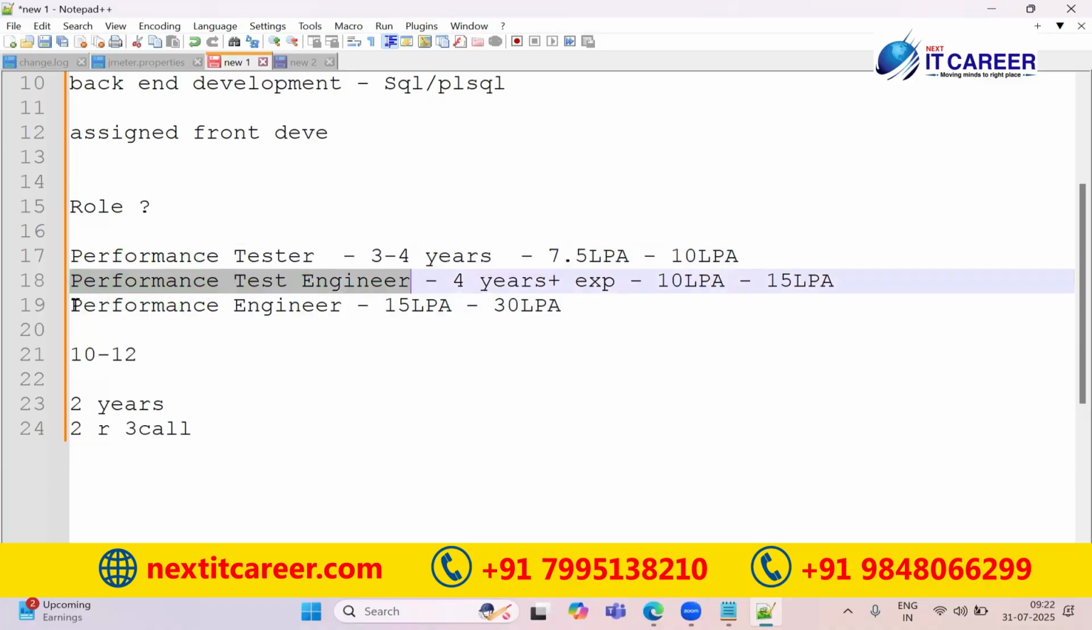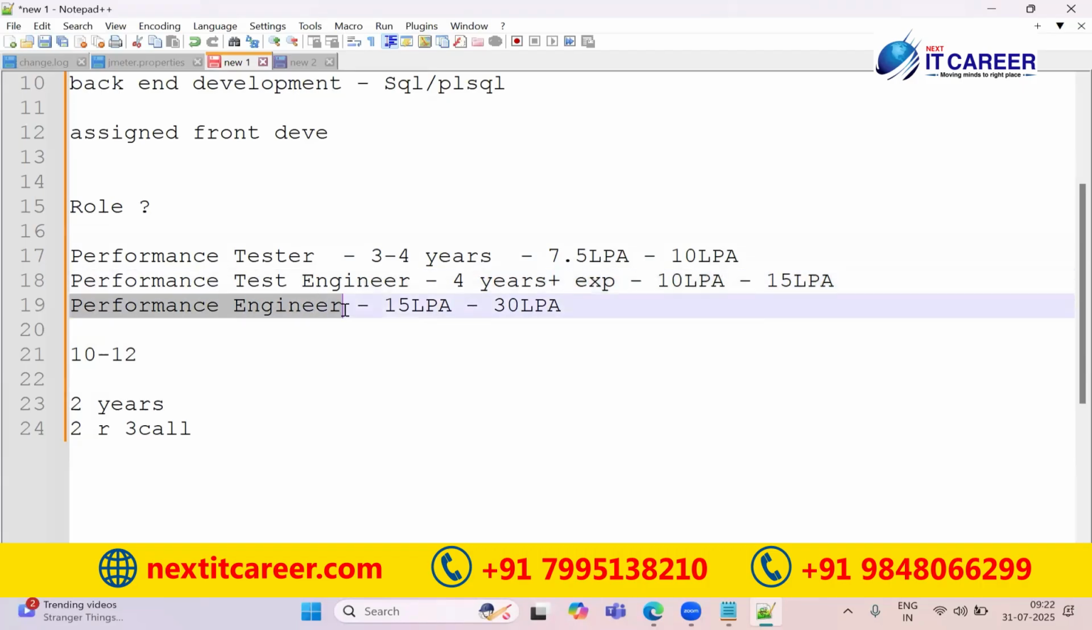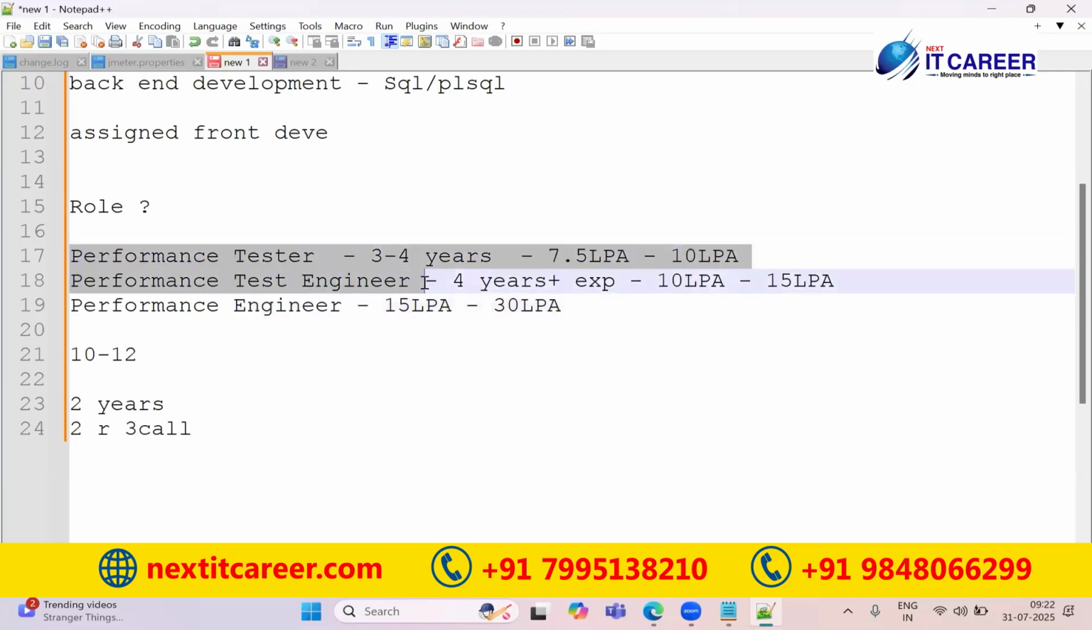And a performance test engineer also you can become. But performance engineer you cannot become. It means you cannot simply learn and become a performance engineer. You have to do this performance testing job, then only you will become a performance engineer. The first two roles, performance tester and performance test engineer, you can learn with me, watch the class, practice yourself, then target for those roles. But for this role you have to work at least 3 to 4 years, then only you will become this engineer.